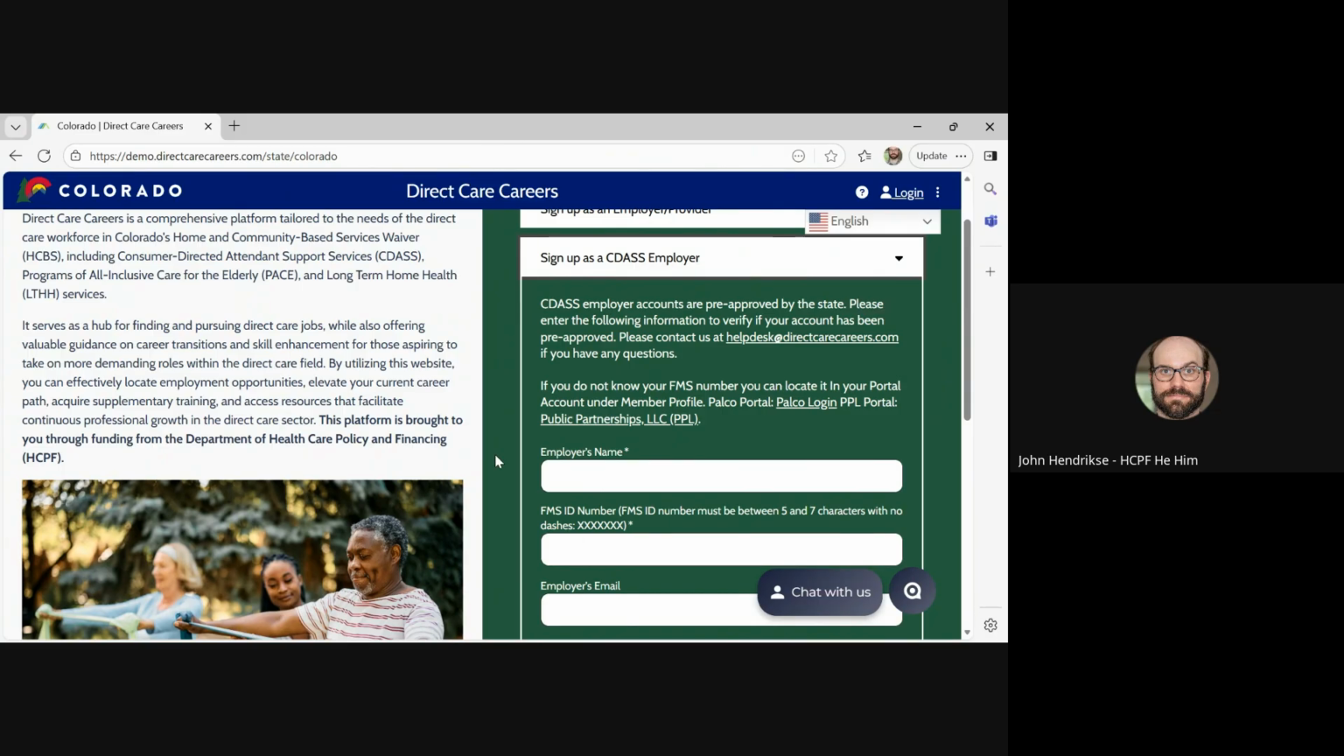If they're not there, we're working presently with PALCO and PPL to get those in a place that you all can find and locate them easier. Once you get to the portal, if you can't find it, there are also phone numbers for both PALCO and PPL there that you can call and talk to someone and find that number. But as I said, we're trying to make sure we get this so it's easy to find. But the main point to take away is that your FMS number is either your PALCO or your PPL ID number. And those are usually 5 to 7 characters.